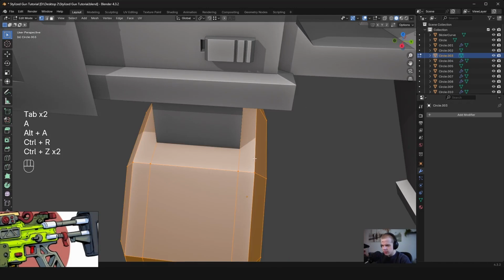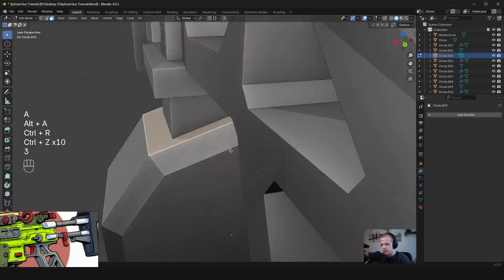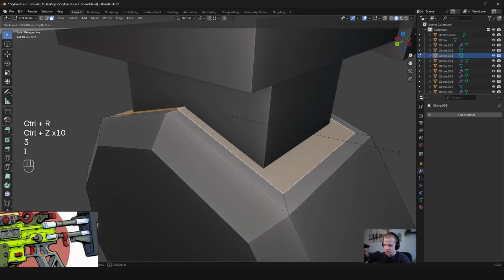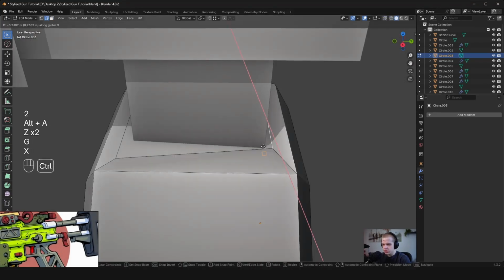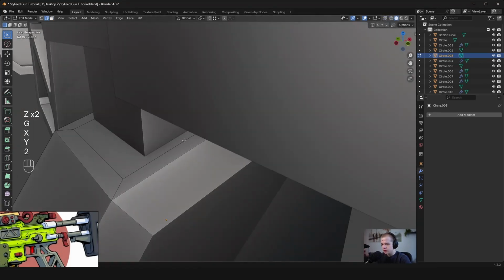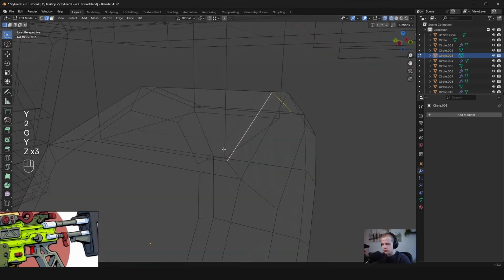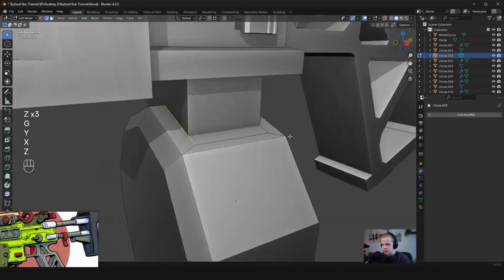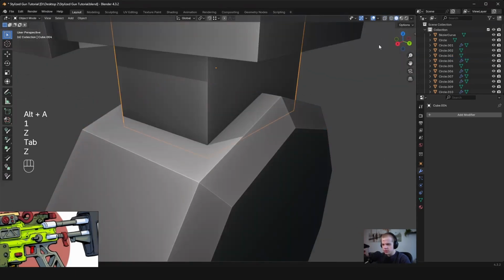And then what I think we can do is, actually, we don't need to do that. We need to go select these two faces. R to inset, and then just take these two, because obviously we can line them up with this. G Y, select these two, G Y, G Y, there we go. Cool, that lines up.